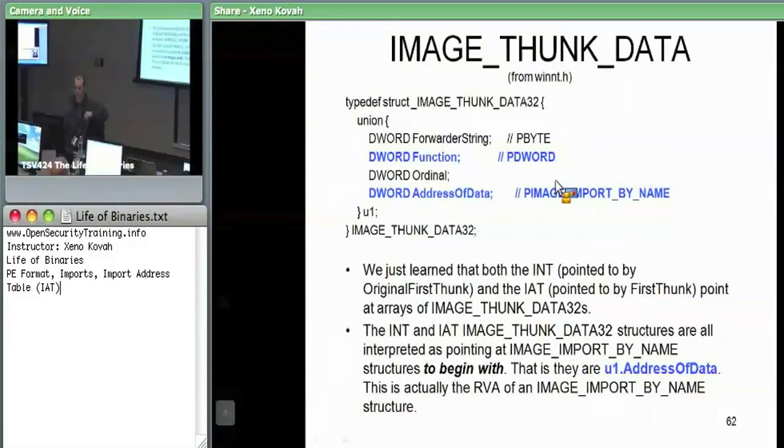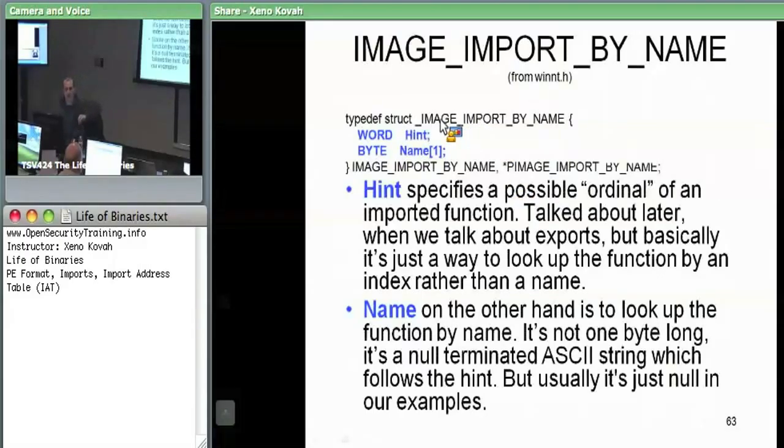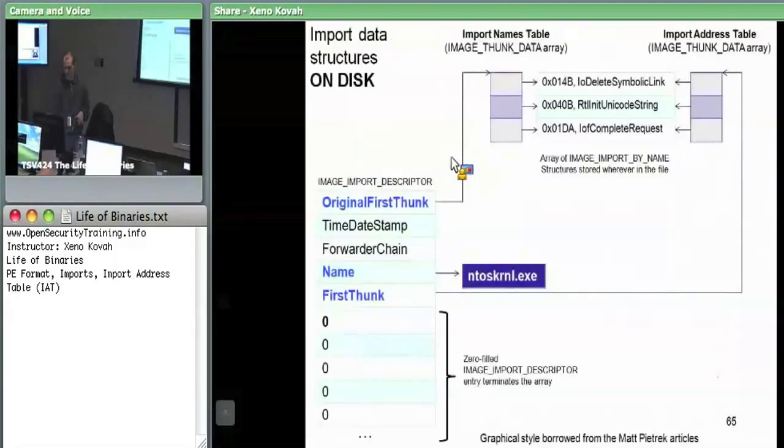We didn't talk about the image import by name structure because I was trying to skip ahead, but this is basically what it looks like. It is initially a hint field, which is a word, a 2-byte field. And then it has what it calls byte name. In reality, this is just trying to say there's some variable size name, some array of bytes after the hint, which is the actual literal string. So you'd have 2 bytes where it's a hint, and we don't know what a hint is yet. And then we have X many bytes where it's actually the printf string, or the IoDeleteSymbolicLink, whatever that thing requested.